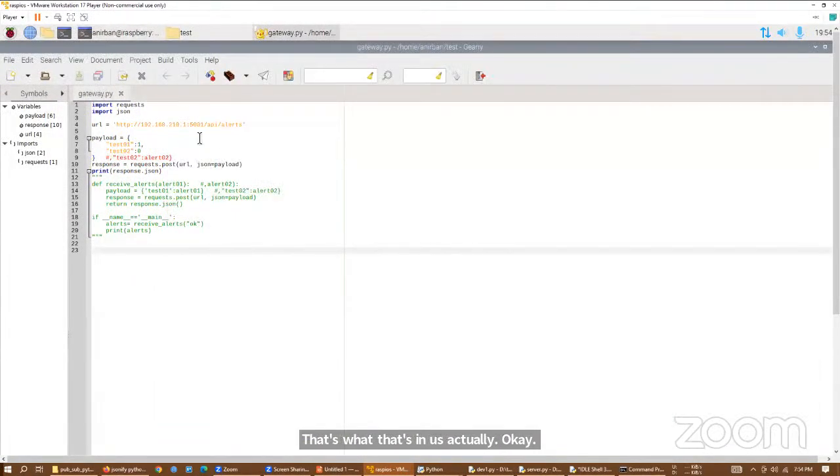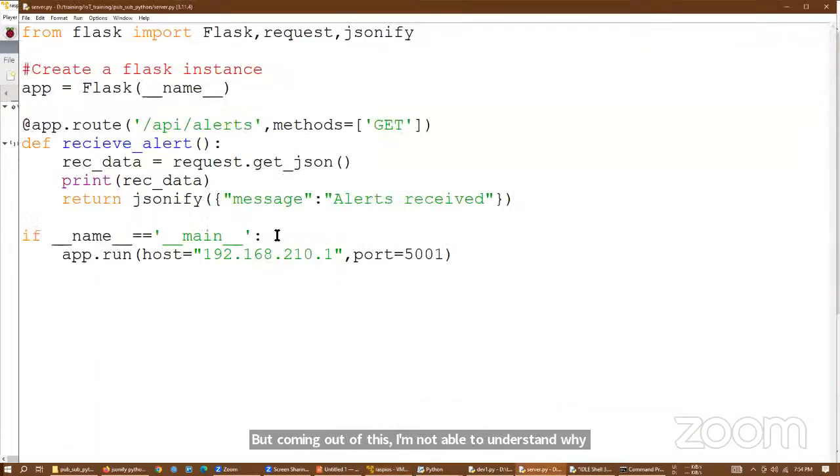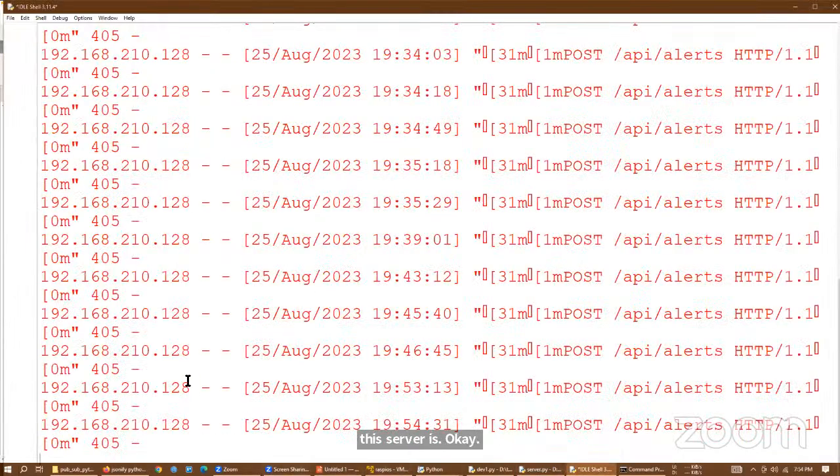But coming out of this, I'm not able to understand why this server is not working. I'm getting the data from 128.554, but it is not proper, so it is giving a 405 error. I'm receiving this data, but I'm not getting out of this 405 error. The server is not allowing this somehow. Not 404, it's 405.